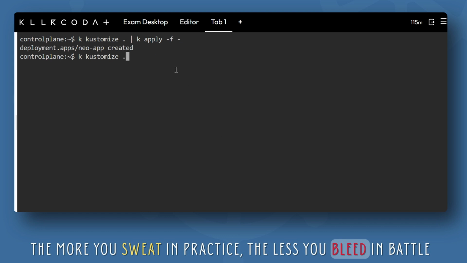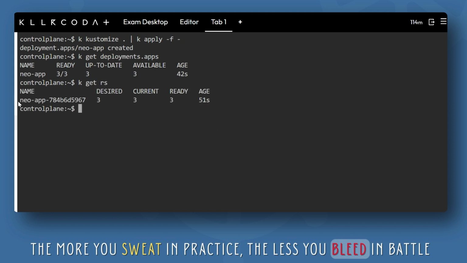So for the replica count, let's get the deployment. Here you will see 3 out of 3 is ready. k get rs, you will see this 3 is there.